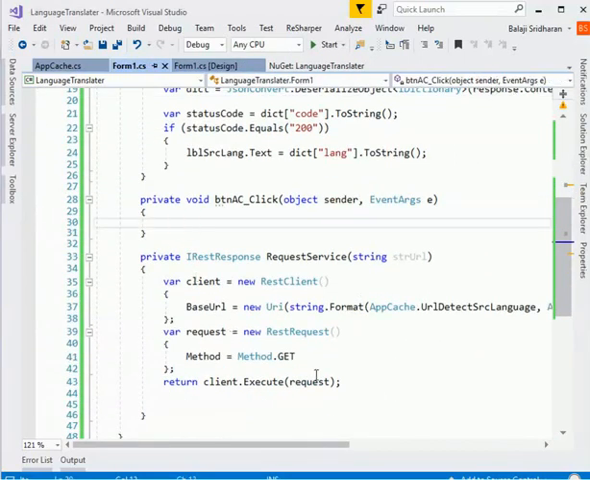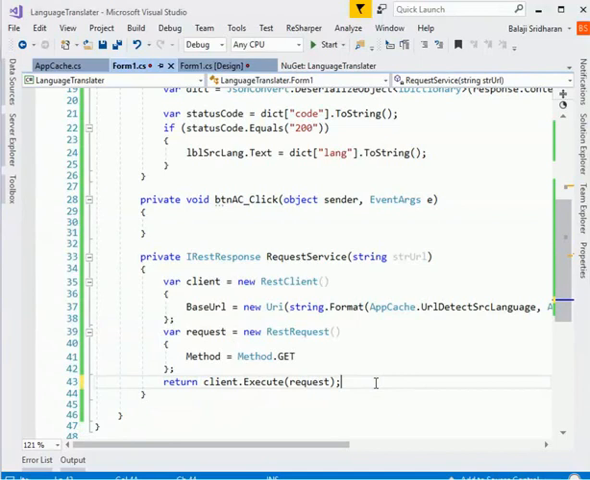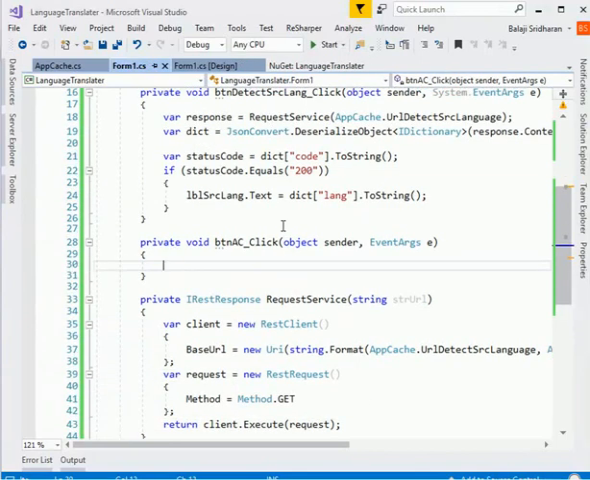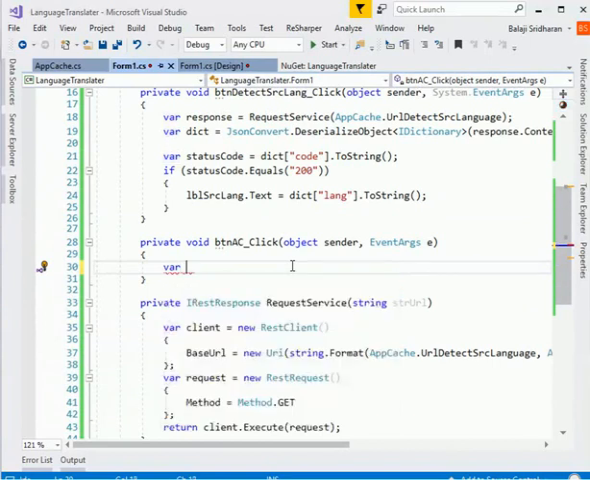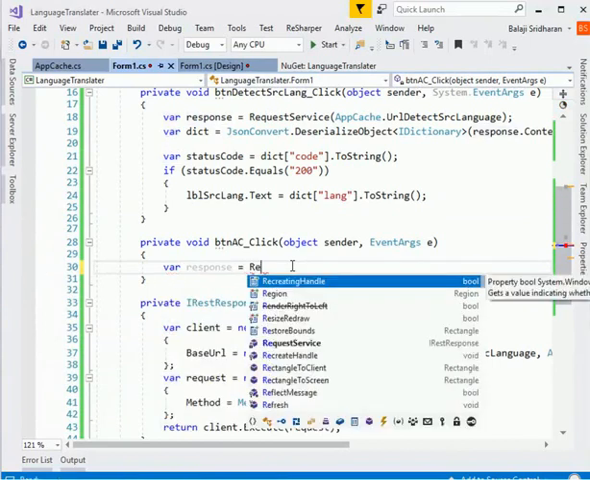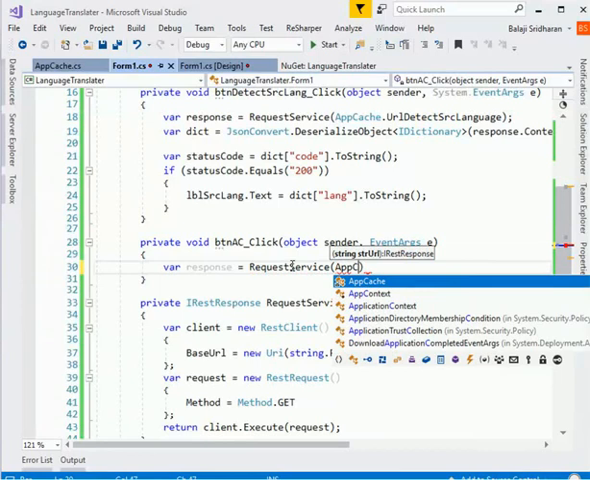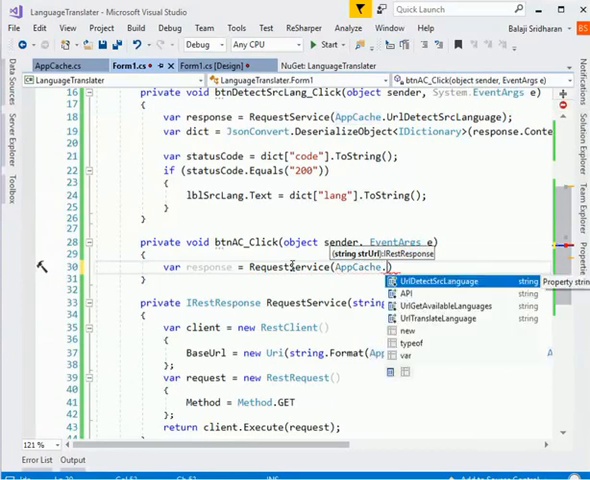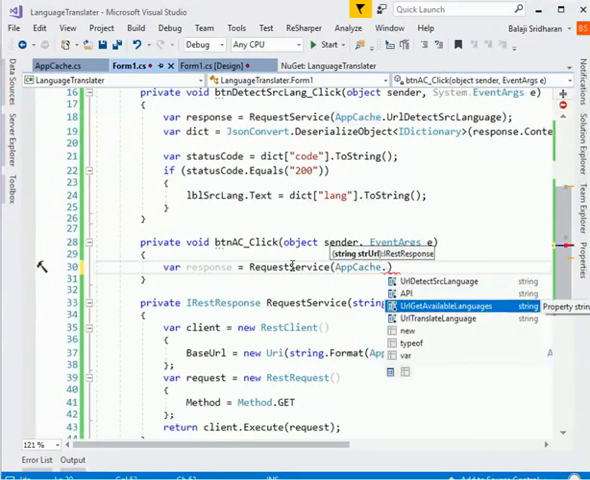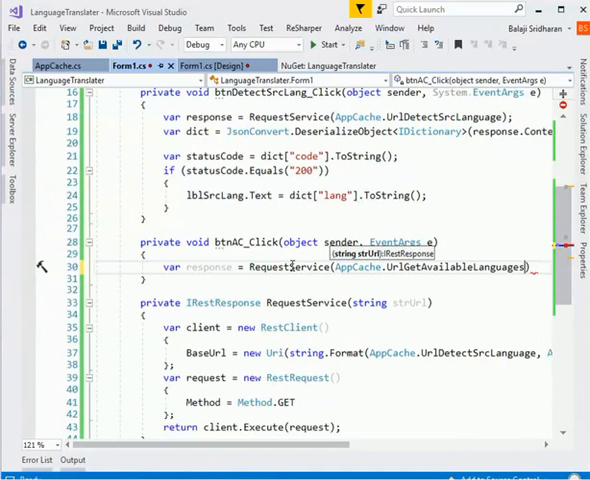Now we will make a similar request here also from this handler. So response equal to request service, here my URL is app catch dot get available languages, because we are going to get all the available languages.